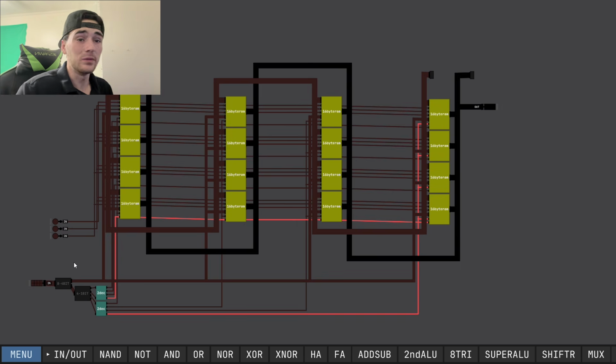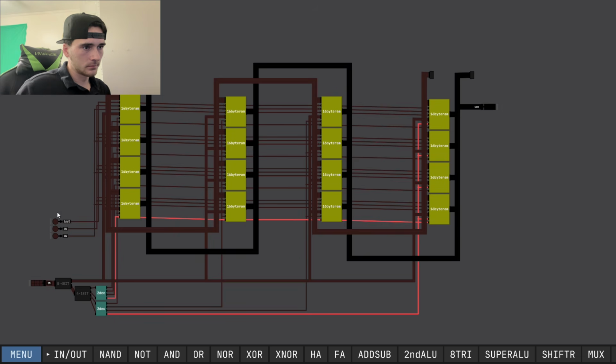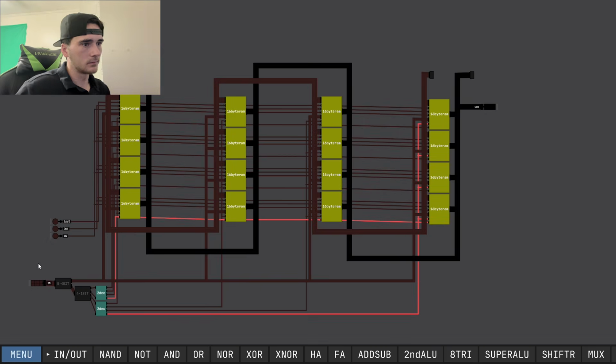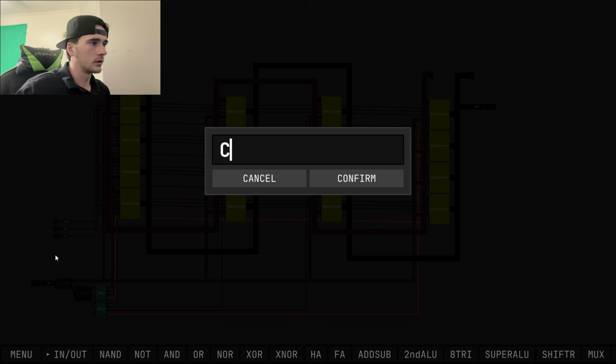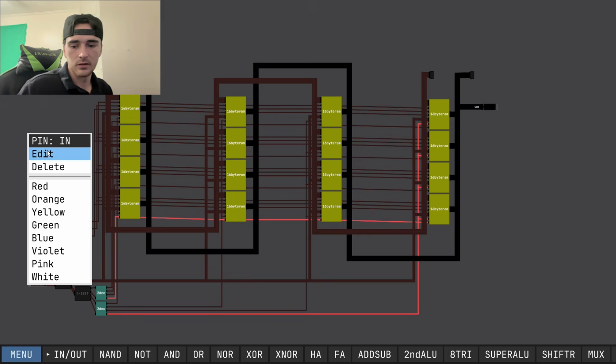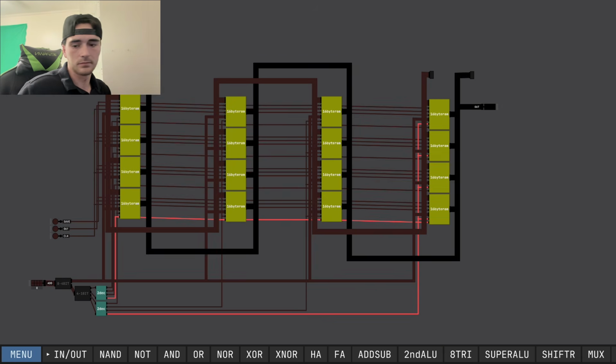Because we did it. We made the damn RAM cell. This took forever to wire, if you can't tell by the time lapse. But name these real quick. Okay, so this is the address. This is data.